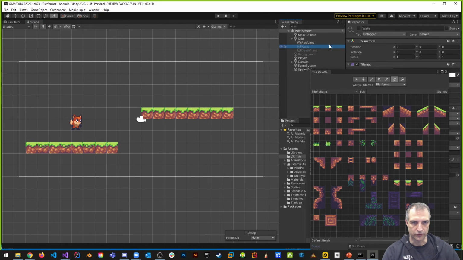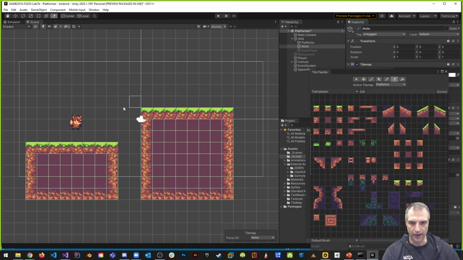All right, so then we can turn everything back on, and everything looks good, right? Everything looks like it did before. All I've done is split the layers. So platforms and walls are on different layers, and this is just a strategy.